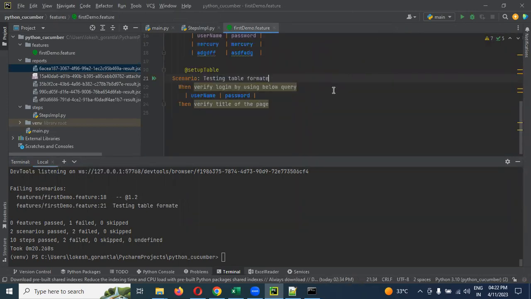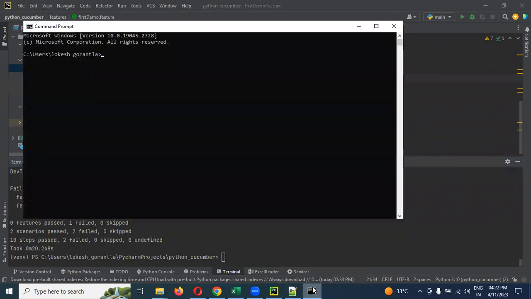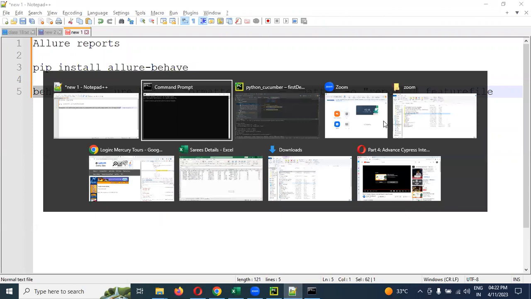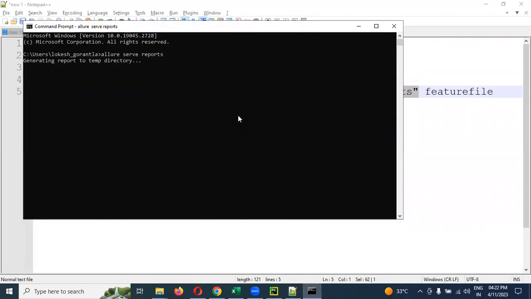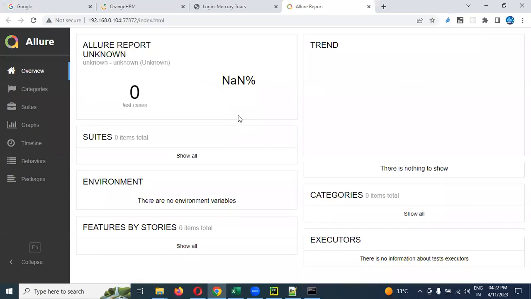There is a concept called the Allure server. We can specify that Allure server. Open the command prompt and type allure serve space reports, the reports folder you provided, in double quotation, that name you have to provide here. Just press enter, it will generate the report and open it in the browser. How many passed, how many failed, everything it will display here.